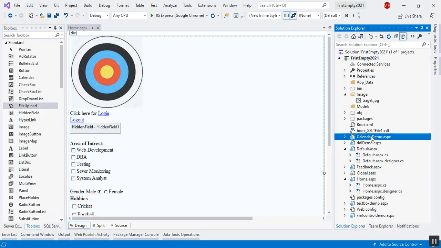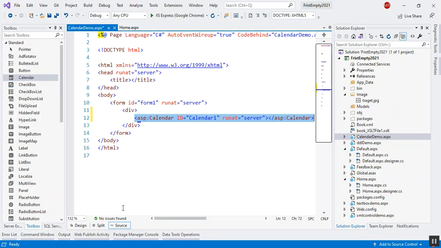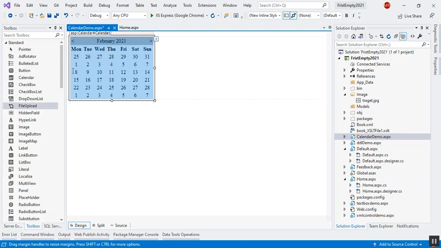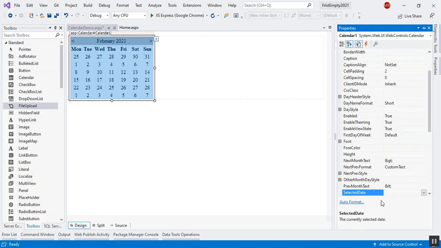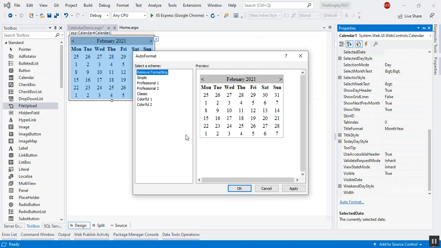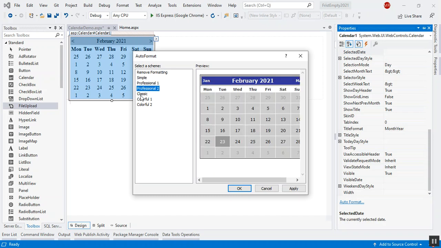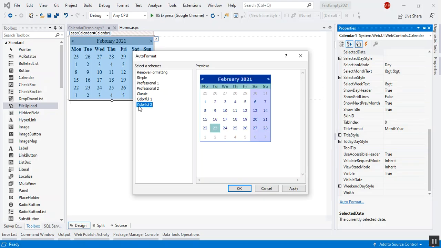If I take a calendar control, then I need to drag and drop it over here. If I go to design mode, my calendar is ready. And if I select properties for this, I got so many properties for this control. I can change the complete look of this control from properties. I've got some auto format options also available with it. Can you see this? These are some auto format options available with this control. I can format my control using this option.